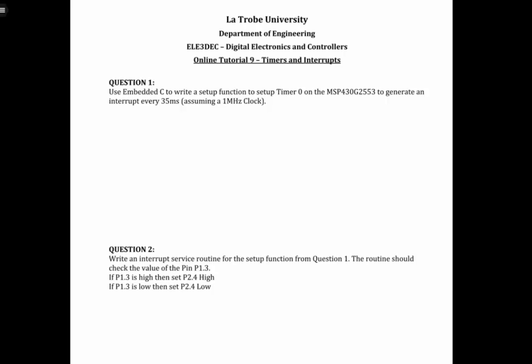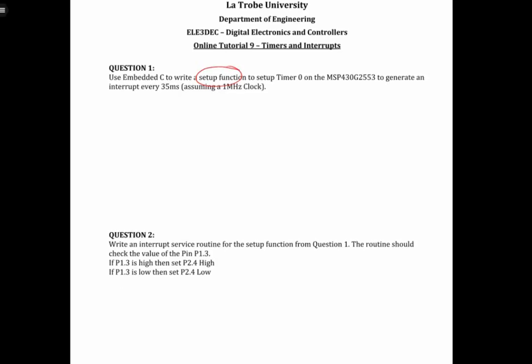Okay, in this tutorial we'll be looking at setting up timers and using interrupts as well. So this first one, we need to write a setup function. We need to write a function to set up Timer 0 on the MSP430, and we need to generate an interrupt every 35 milliseconds, and we've got a 1 megahertz clock that we're using here. So let's write our function.